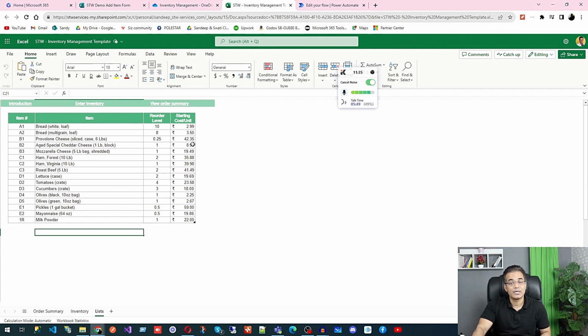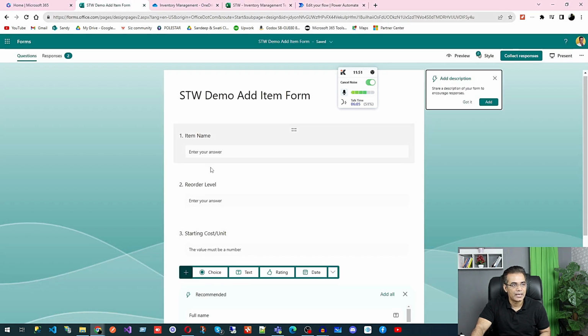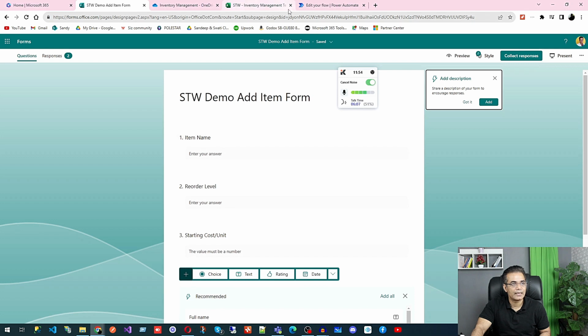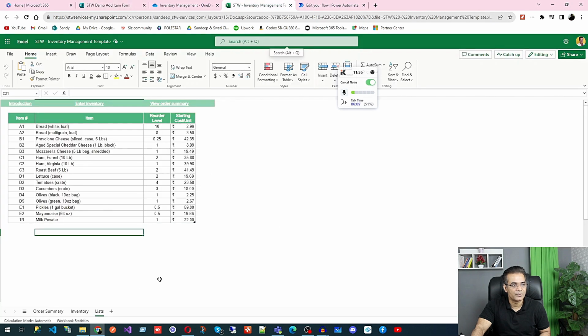And if you want to collect data using Microsoft Form, based on your requirement, whatever kind of fields you have in your Excel sheet, that is what you can create in Microsoft Form. And then you can use Power Automate to insert that row in your Excel file. So you can see we have these many fields, and that is what we are going to insert here.